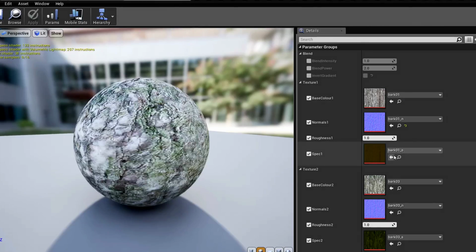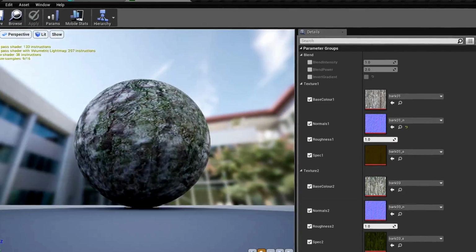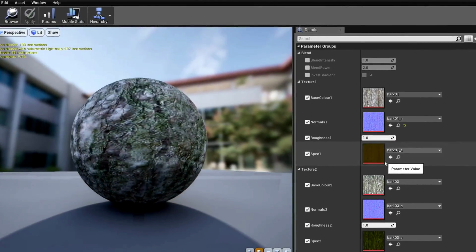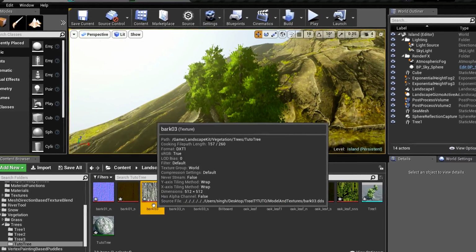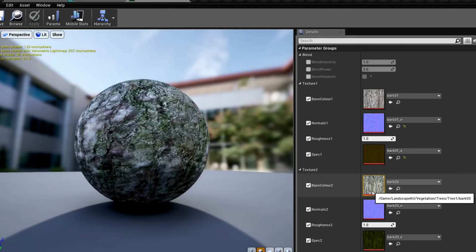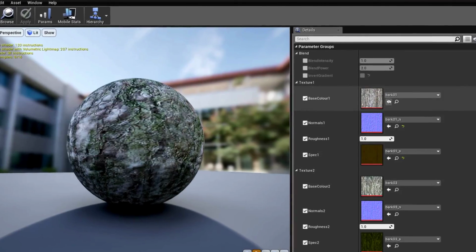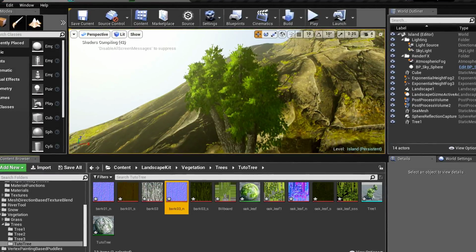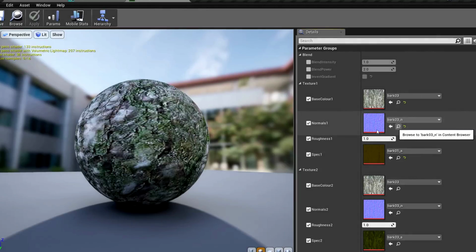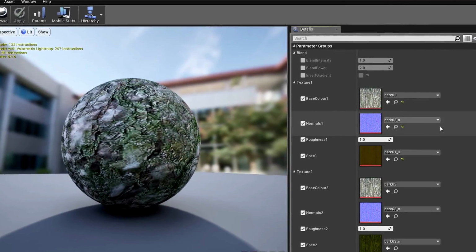specular. Okay, so what do we do now? Bark 3, no wait, sorry. Bark 3 in here, my normals in here. So this is my bottommost, right?